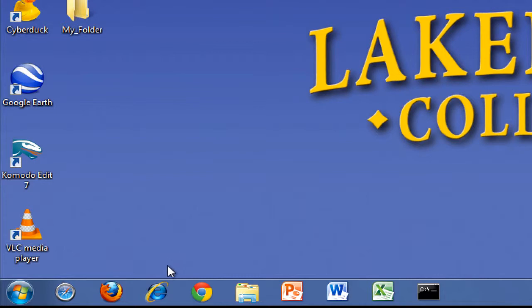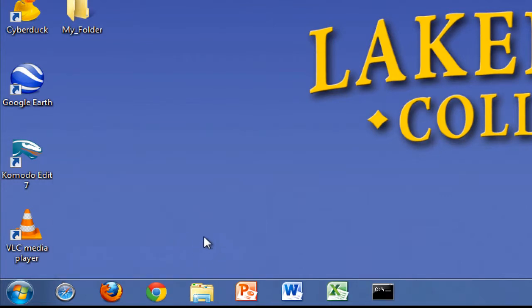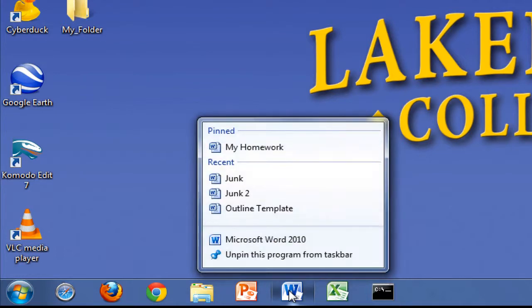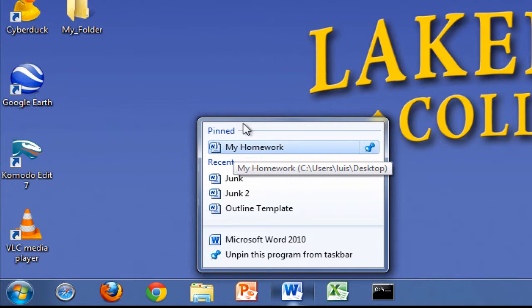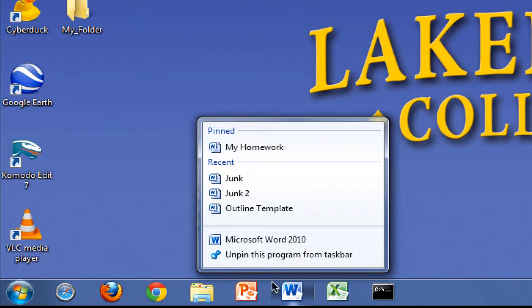If there's anything I don't want, for example, Internet Explorer, in the taskbar, I can just click on it, and I can say, unpin this from the taskbar, and it will disappear. Files and folders cannot be pinned to the taskbar, but what you can do is that you can pin them to the individual item. So if you right-click on the icon, you can see that I have pinned this document called My Homework. I've pinned it to Microsoft Word, so it'll always appear if I right-click on that item.